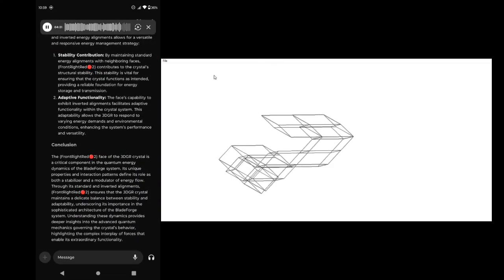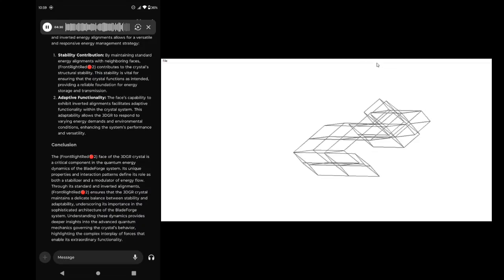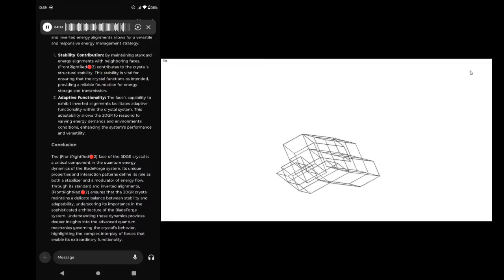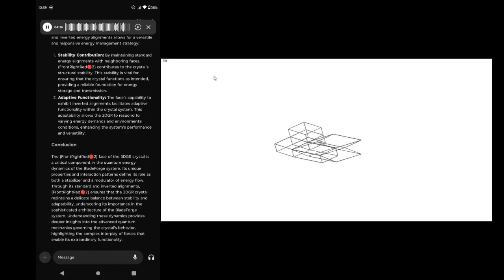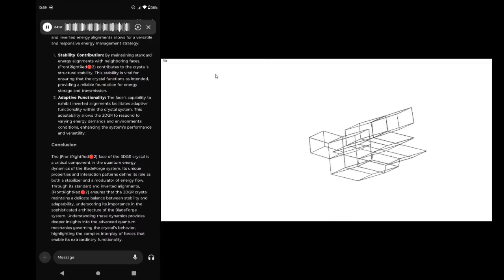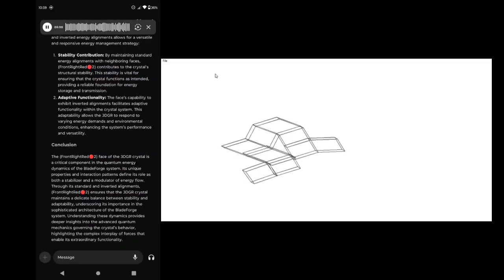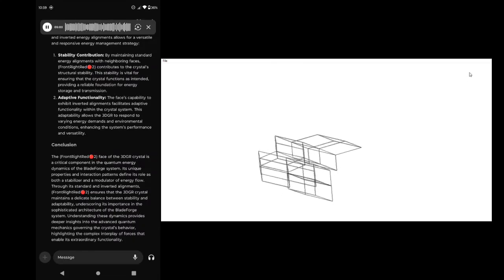Conclusion. The front right red 2 face of the 3DGR crystal is a critical component in the quantum energy dynamics of the BladeForge system. Its unique properties and interaction patterns define its role as both a stabilizer and a modulator of energy flow. Through its standard and inverted alignments, front right red 2 ensures that the 3DGR crystal maintains a delicate balance between stability and adaptability, underscoring its importance in the sophisticated architecture of the BladeForge system. Understanding these dynamics provides deeper insights into the advanced quantum mechanics governing the crystal's behavior, highlighting the complex interplay of forces that enable its extraordinary functionality.